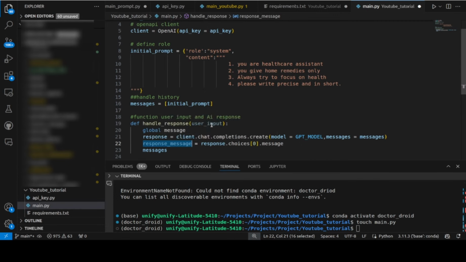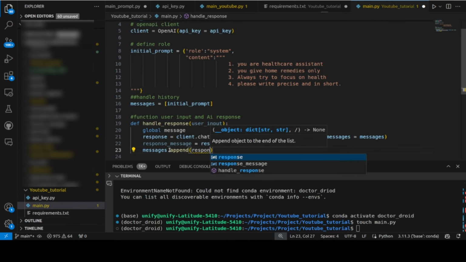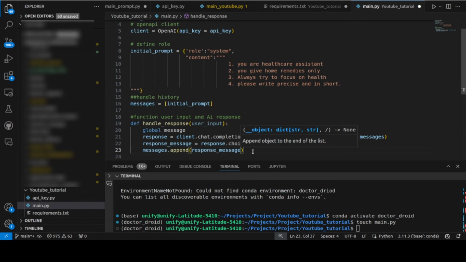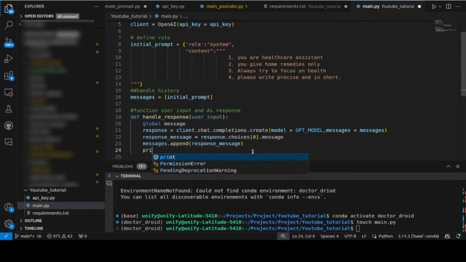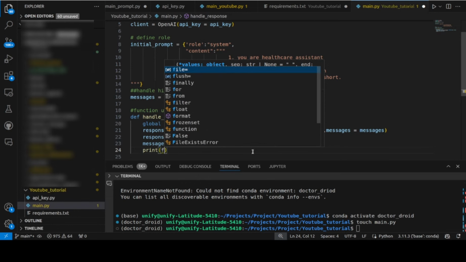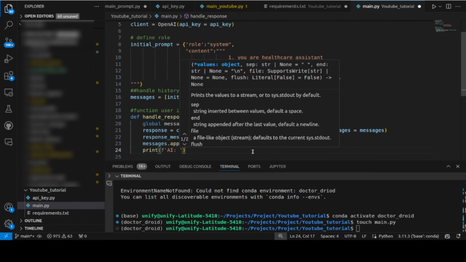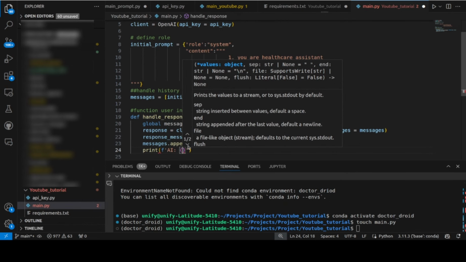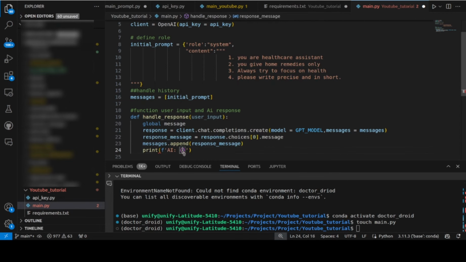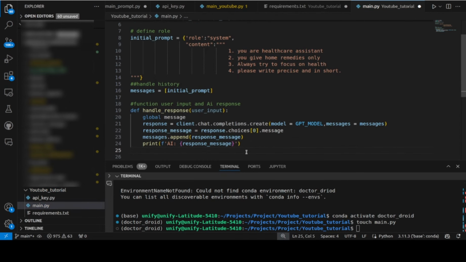So the user gives the input, and this input is going to the model with all the history, and we are getting our response. Now this response should also get to the history. We'll add this in the history because it's important. Okay, so we are just adding it to the history. Now let's print the message, because we have already done everything. So let's just print AI. I'm just adding here: this is the response message we got. Yeah, so it will be printed by AI.